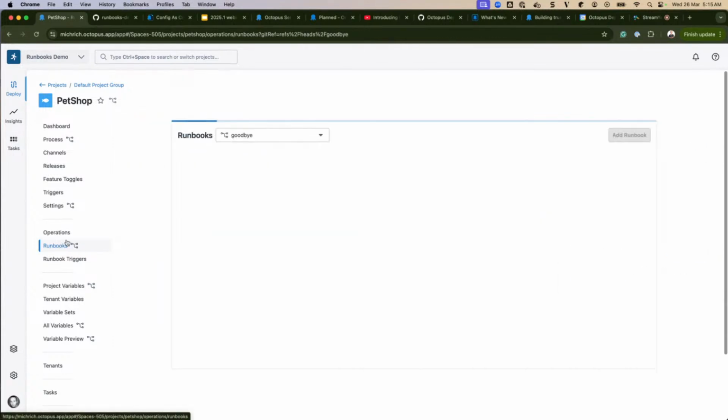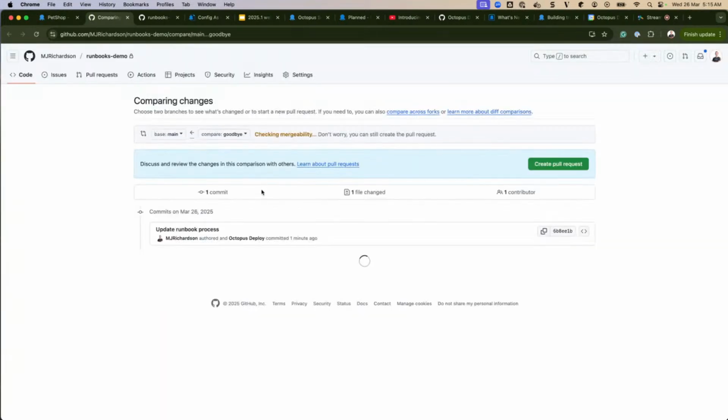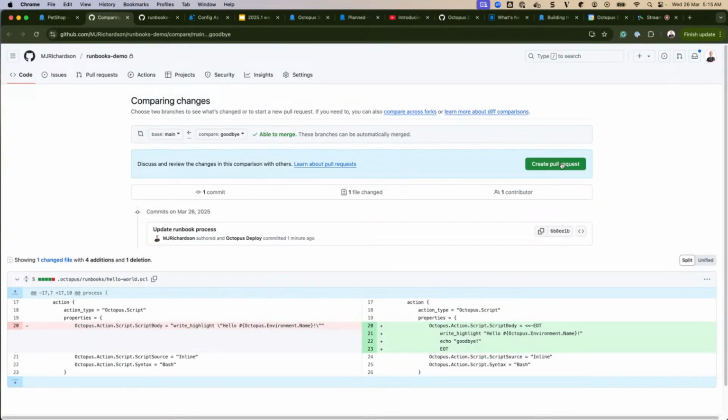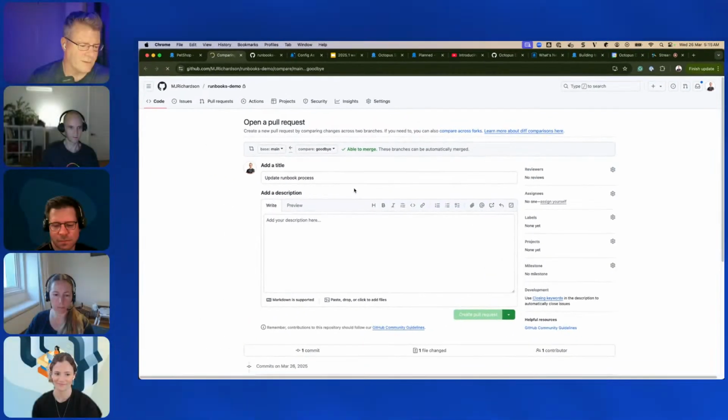And nice little feature here as well. I'm happy with that. So let's go and create a pull request. Update my runbook process.